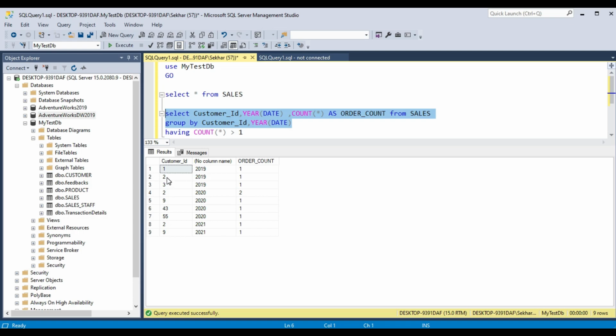Okay, and you can see the customer with ID 2 has made one order in 2019, two orders in 2020, and one order in 2021. Okay, so suppose we want to see who are the customers who made more than one order in a year. If we add this count star with the having clause, we will find out only 2 is there, who has made 2 orders in year 2020.